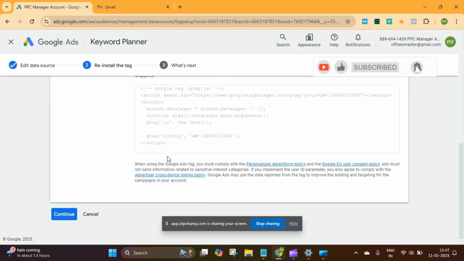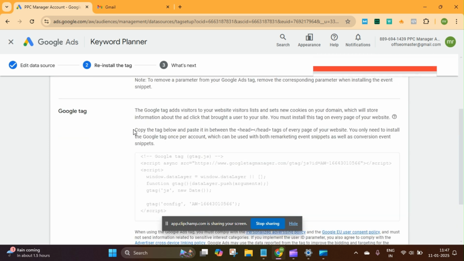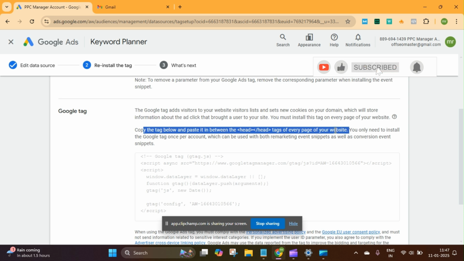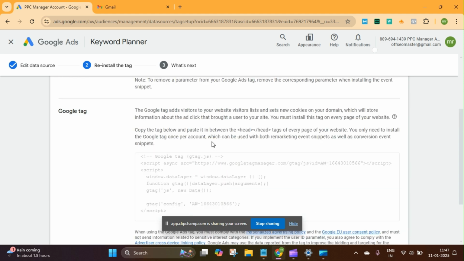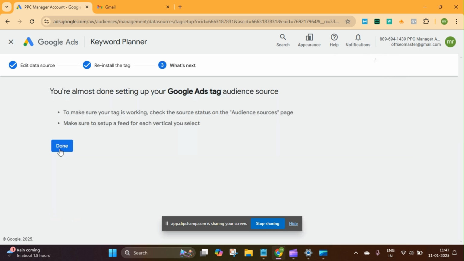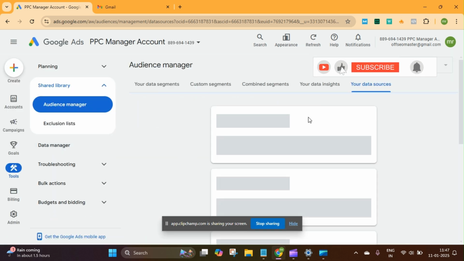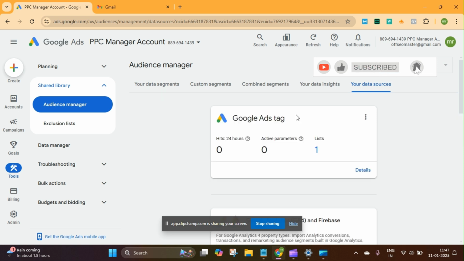Then you can see the code is given below, and it is saying that we have to copy the tag below and paste it between the head tags of every page of your website, right? So I will let you know that if you copy this code and paste it into the home page head section, it will be available on all pages of your website. So you have to do it likewise, and then you have to click continue, and then it's done from here. So the process that needs to be done in the Google Ads dashboard is already completed.